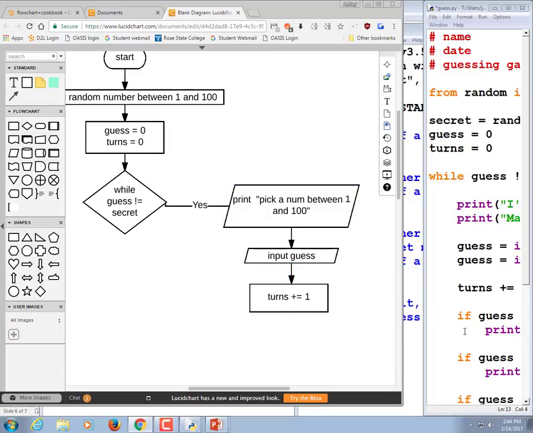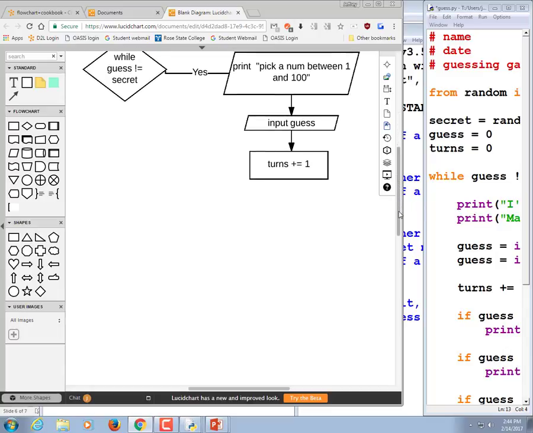Now we have this three-way if statement down here. This is going to be kind of the most annoying thing to flowchart. So I'm going to have to scroll down to make room for 3 if statements.